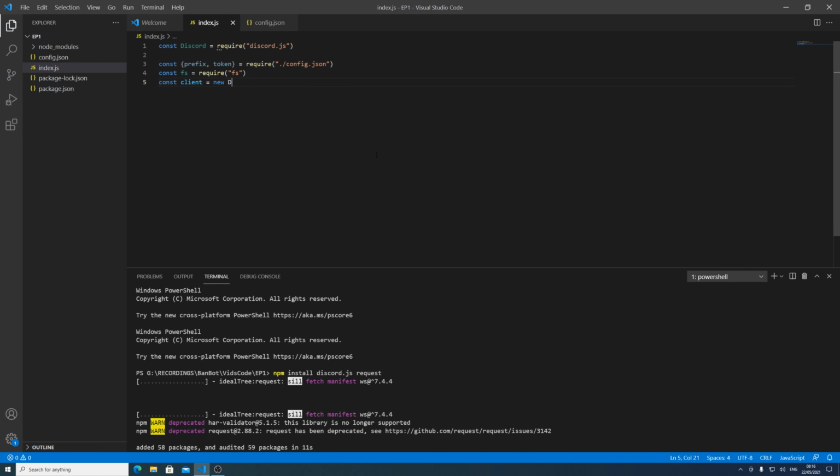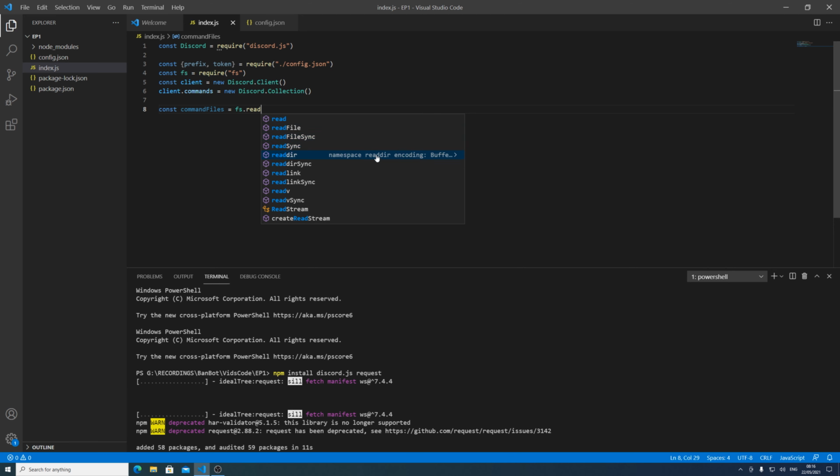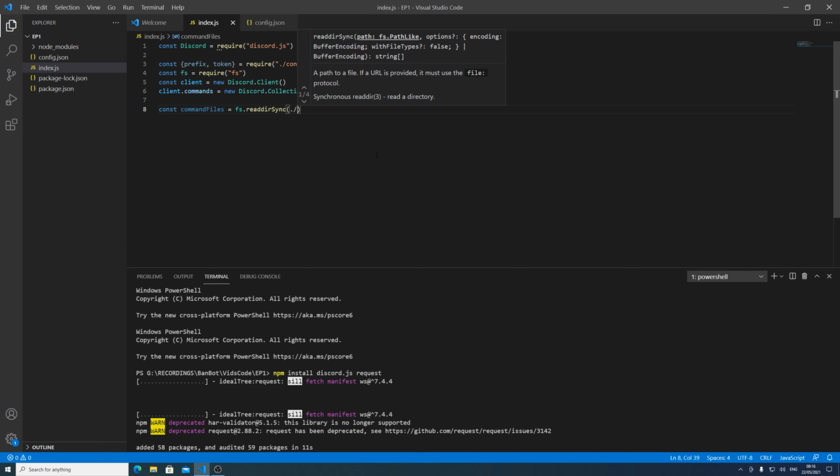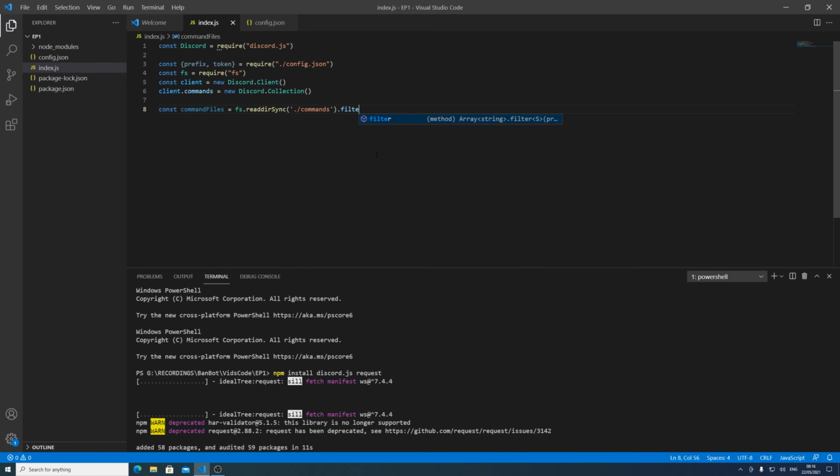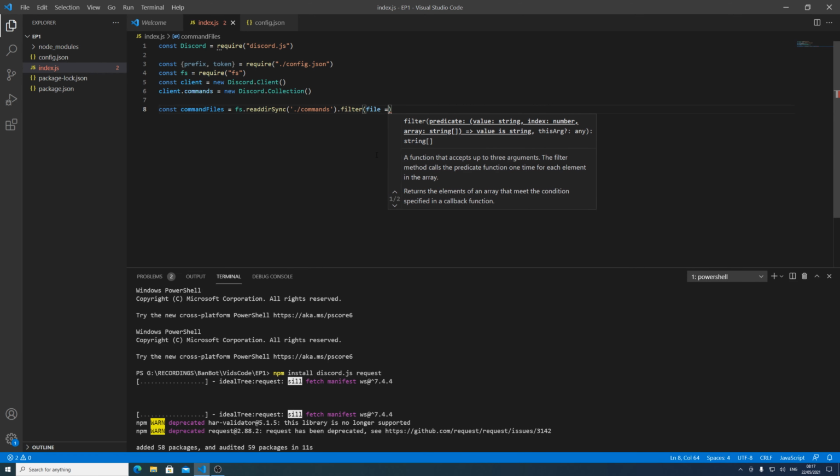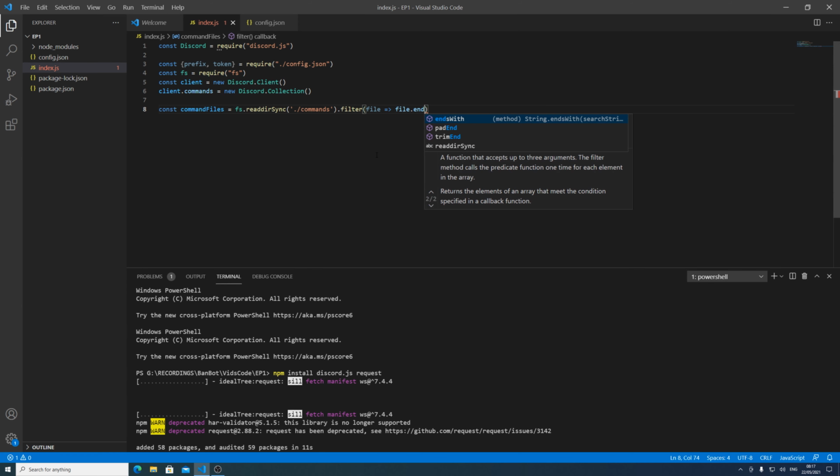Const client equals new discord.client, and client.commands equals new discord.collection. Const command files equals fs.readdirSync, and we are going to filter file callback and file.endsWith, and then we're going to get .js.